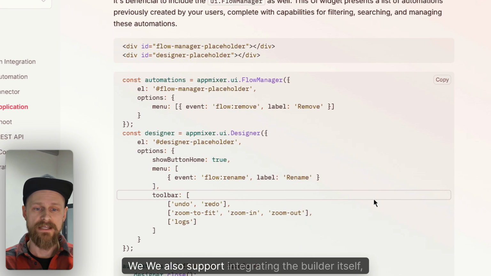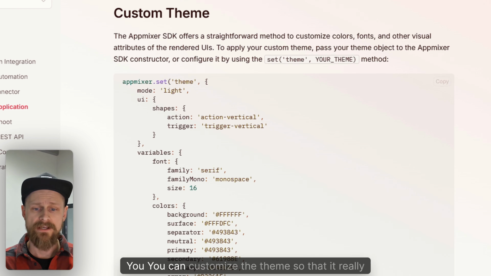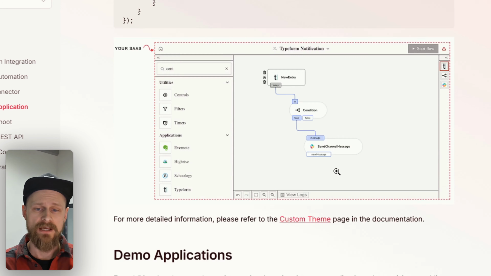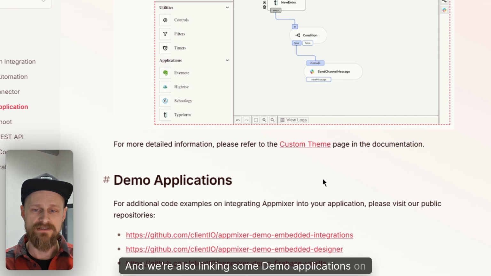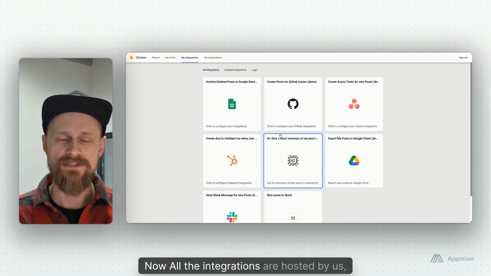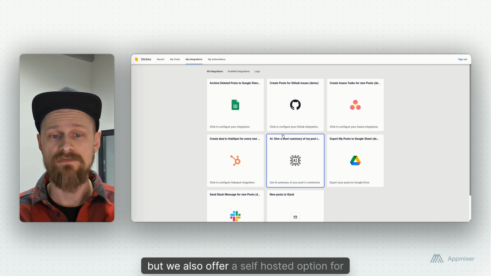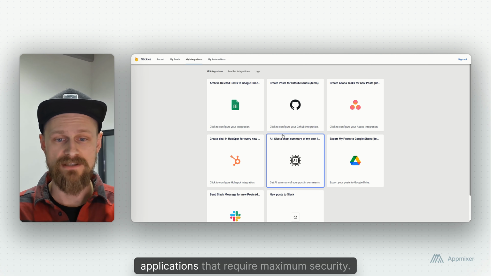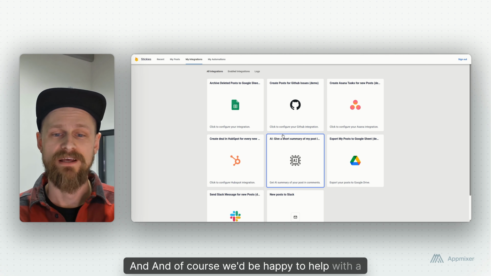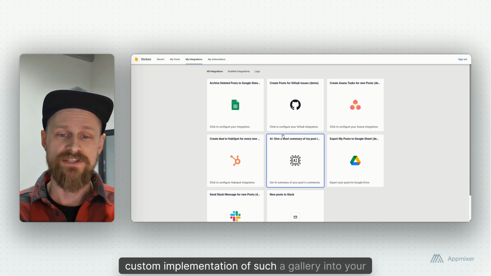We also support integrating the builder itself. So if you want to enable your advanced users to build templates themselves, they can also do that. You can customize the theme so that it really feels like a native part of your product. And we're also linking some demo applications on GitHub that you can explore on your own. Now, all of the integrations are hosted by us, but we also offer a self-hosted option for applications that require maximum security. And of course, we'd be happy to help with a custom implementation of such a gallery into your product.